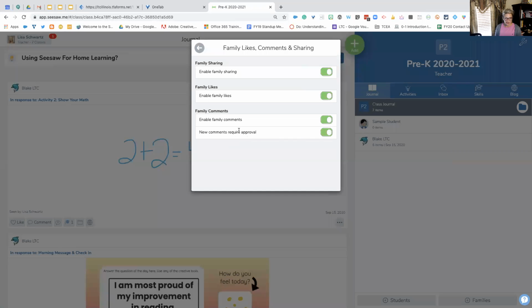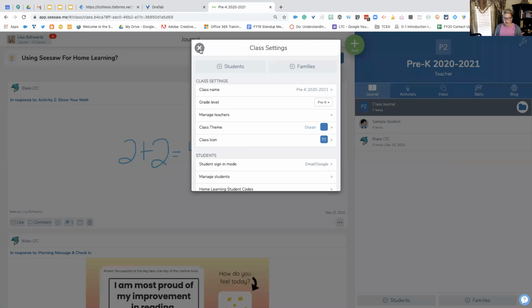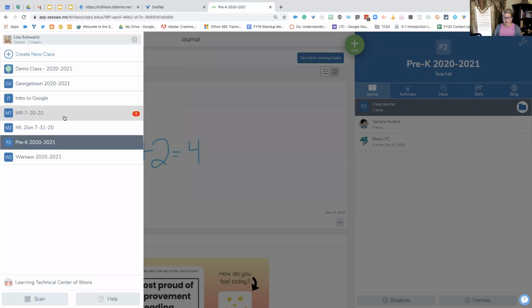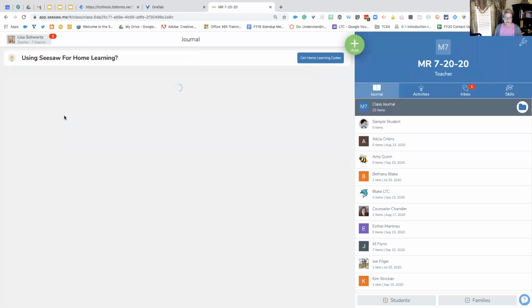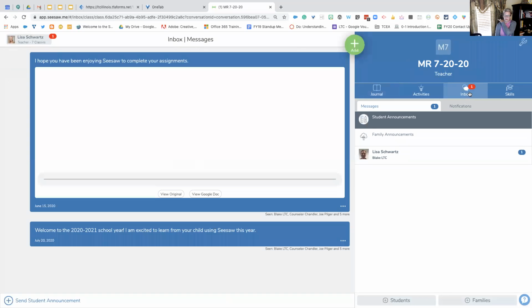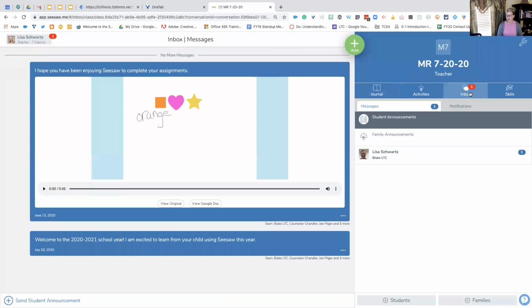And then so since I have new comments require approval, then if I come up here, I've got a 1 in the upper left-hand corner of the screen. I've got a 1 notification here by my name, and that shows that I've got, let's see. That's the notification that I have a pending approval, but that wasn't that class.